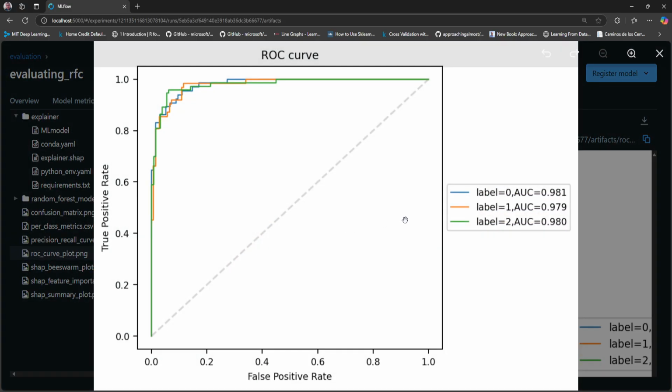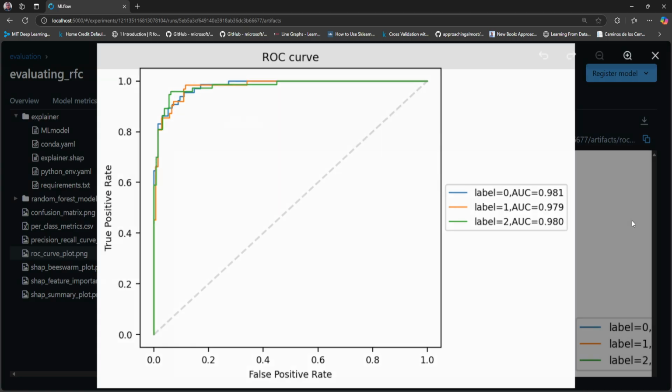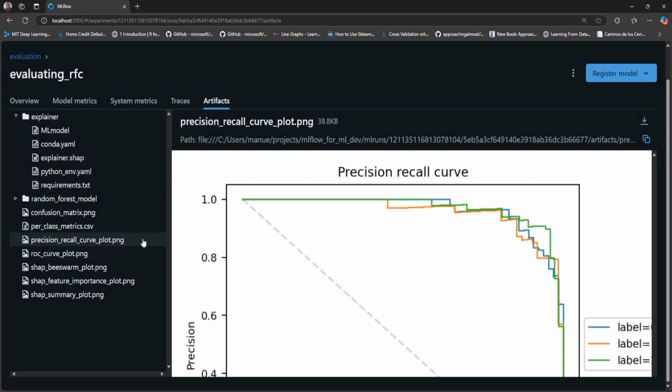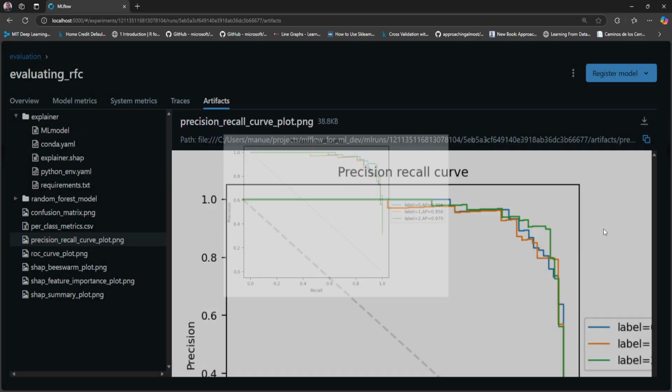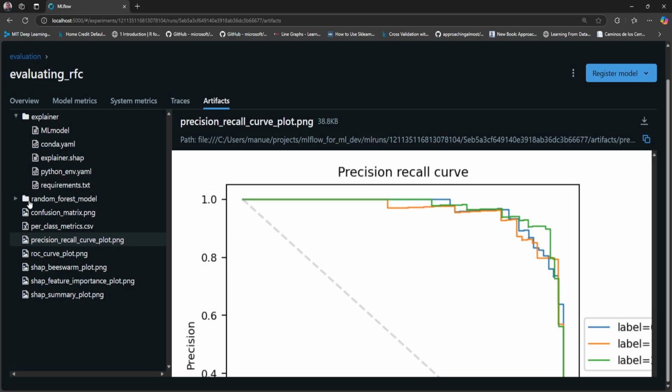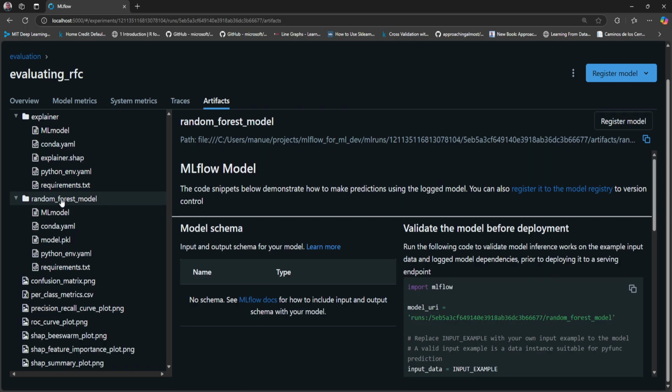Now, for this example, I'm not going to elaborate on what these graphs represent. To start with, the dataset is demo data, and the point here is to showcase how we can use MLflow to get this kind of plots. So we have the precision recall curve for the three categories. And of course, we also have the random forest classifier.